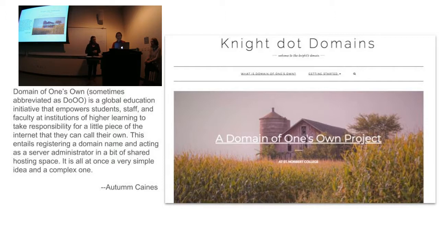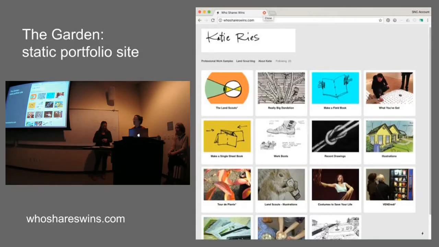And to continue with fruitful metaphors that we've been given, Autumn and Sunday and Daniel Lyons, who is also here, talked about the garden and the stream. And so I think with Domain of One's Own, it can be a little bit of both, but it's more the garden.